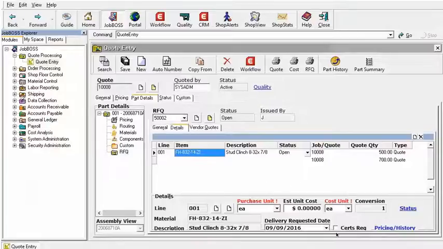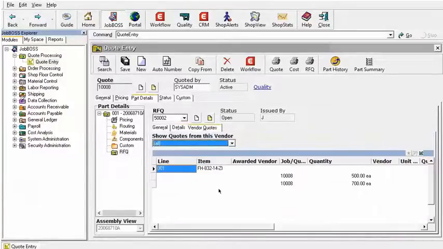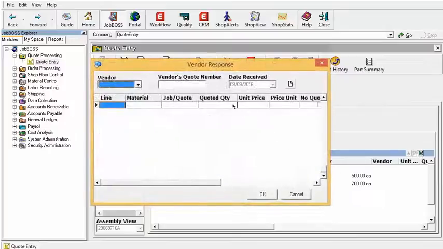You'll note that the 2 different quantities from the quote have been added, telling our vendor that we want to see a quote at 500 and 700. Below there are various windows and fields that you can fill out that pertain to this specific RFQ. I am going to move over to the vendor quotes tab where I can put in all of my received quotes from my vendors. In order to do that, I will access the button on the right hand side that is called Receive Quote. By selecting the Receive Quote button, it brings up my vendor response window.